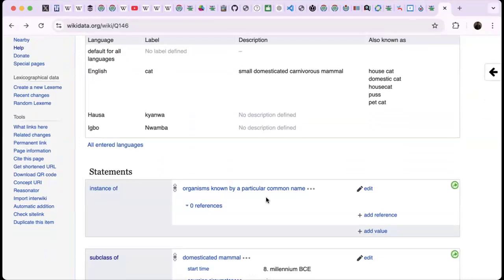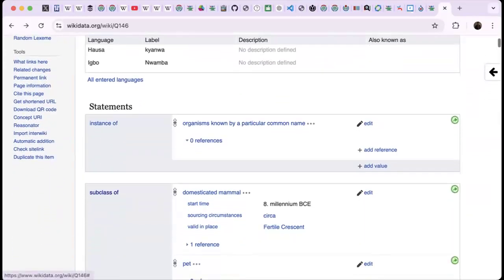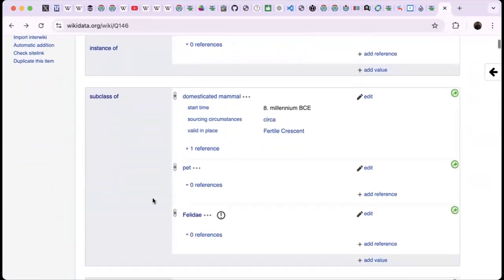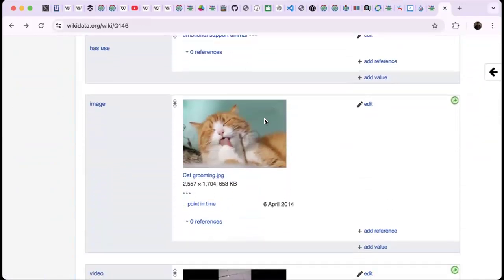So also in Wikidata, the same way we have these QIDs, right? These QIDs are unique identifiers for what? For items, right? We also have unique identifiers for properties. Remember in the first class, all of this that you see on your left side, these are properties. Then these are values. So when you combine a property and a value, you get a statement. So this is one statement. The subclass of is another statement. The has use is another statement. The image is another statement.